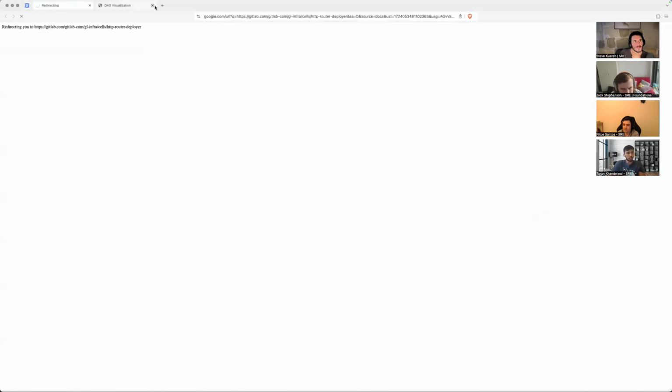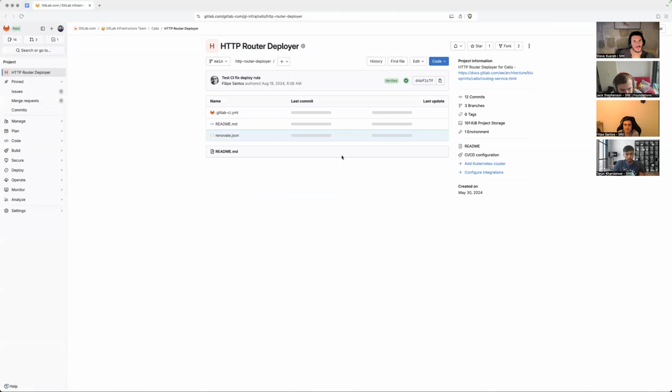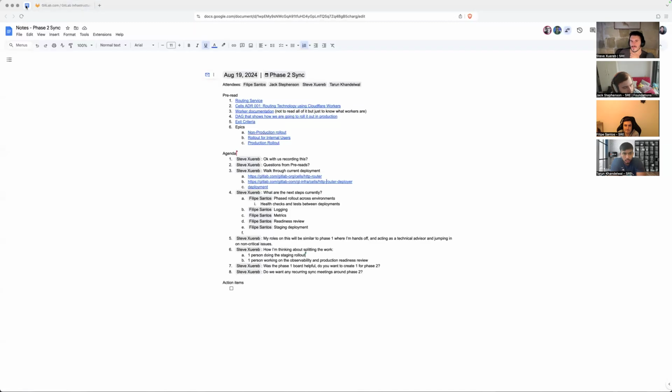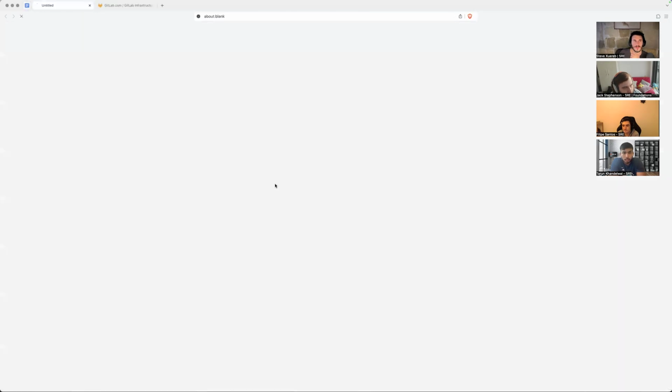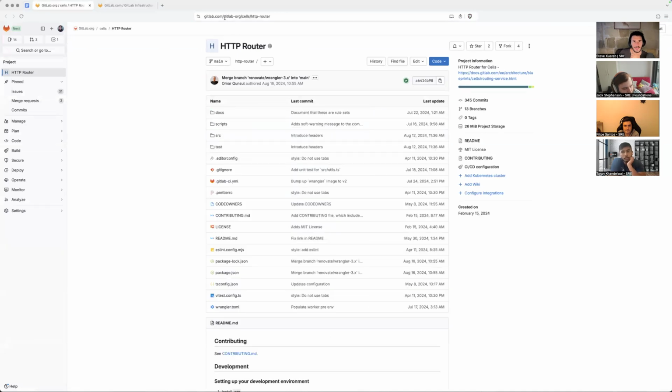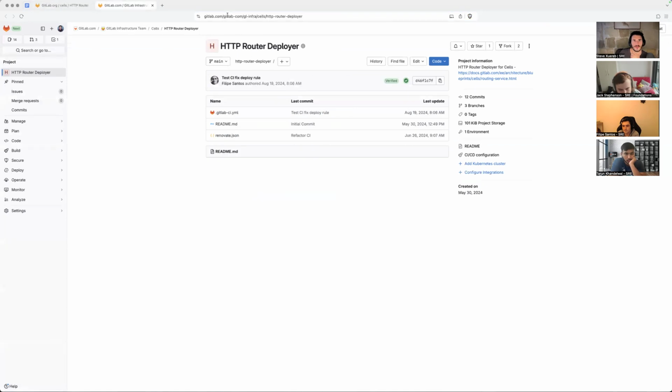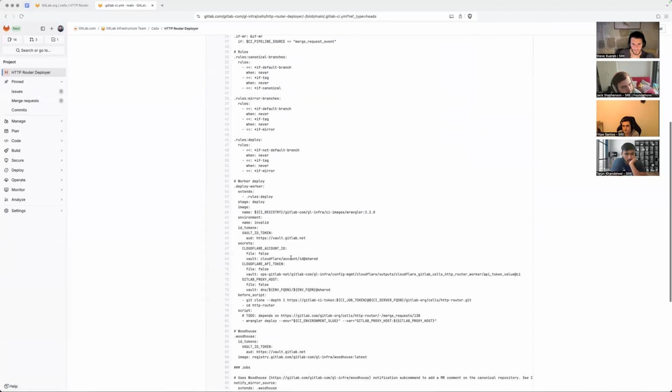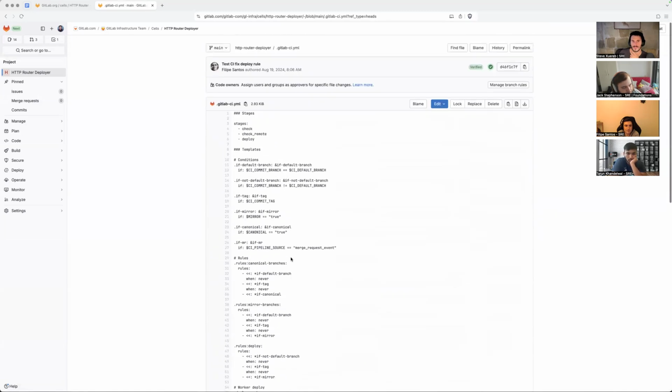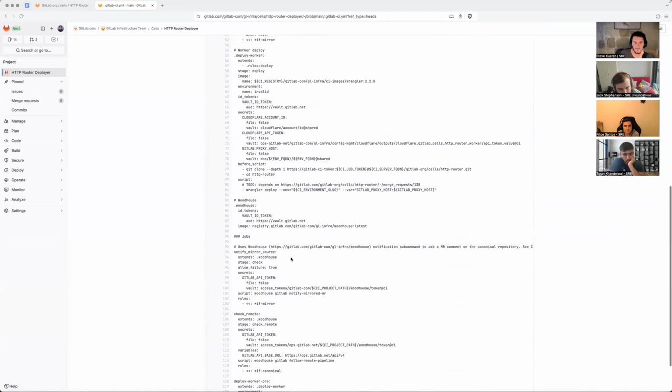And so I showed you the source code for the router. There's also the source code for the deployer. So we're splitting up the deployment code and the infrastructure management from the development source code. So basically here in GitLab org sells HTTP router, this is all the source code for the router, and here GitLab.com GL-infra sells HTTP deployer is all the source code for deploying to production. So right now it only deploys to pre.